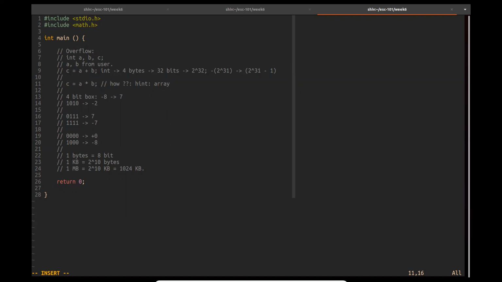So if you multiply a three-digit number with a three-digit number, what would be the result? How many digits will the result have? If A has three digits and B also has three digits, the maximum number of digits the result can have is six, right? So you can have two arrays of size 3 and 3, and then an array of size m plus n, which is 3 plus 3, 6, and it will not overflow.